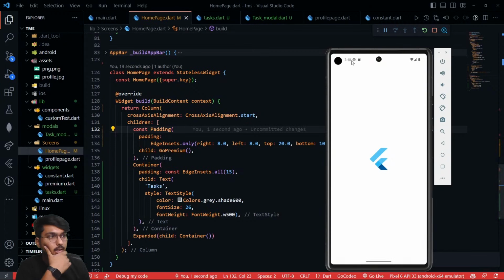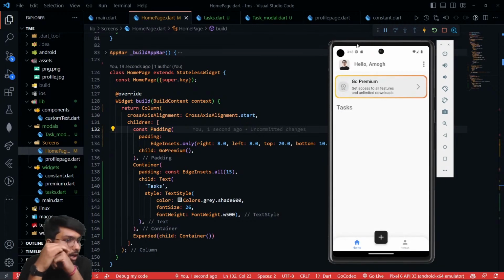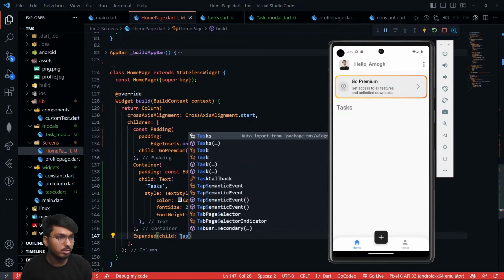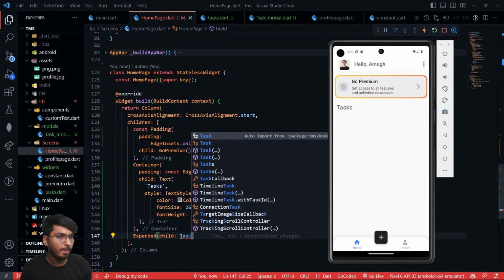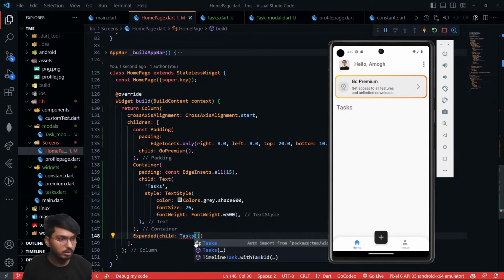The server is getting restarted and you can see our app has started, but we are not getting any output over here. Why? Because I have not called this task over here. I have to call this, not this task actually, I have to call this as tasks.dart.